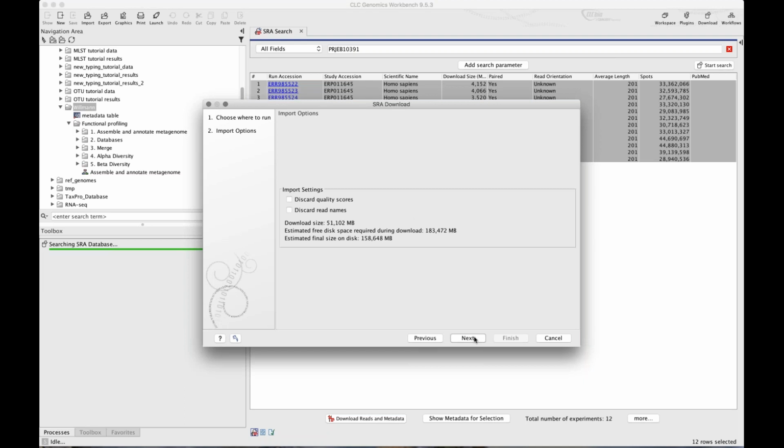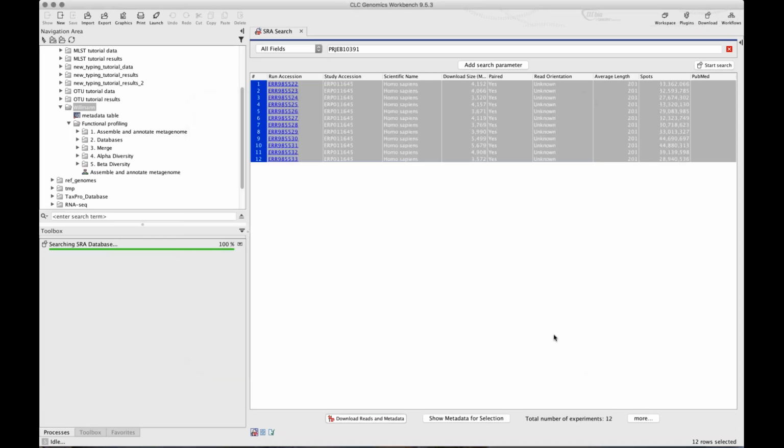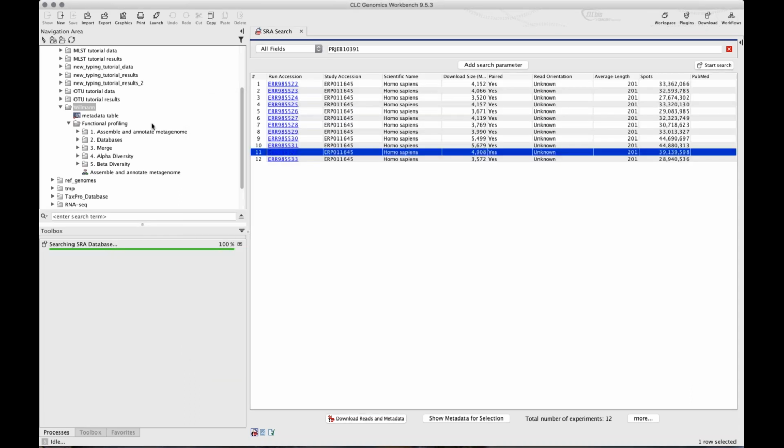Now you can just highlight all these, press Ctrl A, and say download reads and data. And then you can run it in your workbench, and you have different options here where, if you want to decrease the amount of data, the raw amount of data would be 160 gigabytes of disk space, so you can decrease the amount of data by discarding quality scores or read names and get it down to 90 gigabytes of data. I'm not going to download that now because it would take hours.